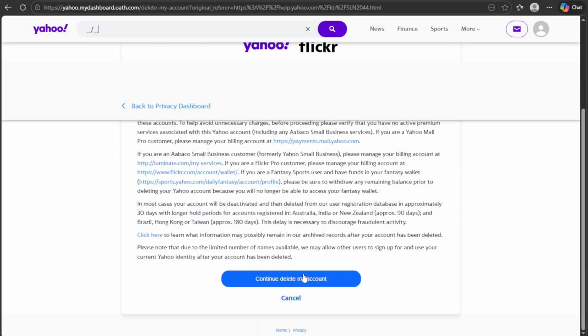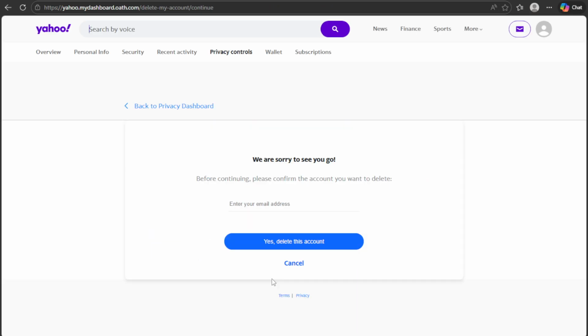Now, once you're done reading, you're just going to click on continue to delete my account. And then from there, you're just going to enter your email address right here. Now, once you have your email address listed, you're just going to click on yes, delete this account to proceed. And you're going to have to confirm this deletion. And that's it. Your account will now be deactivated.